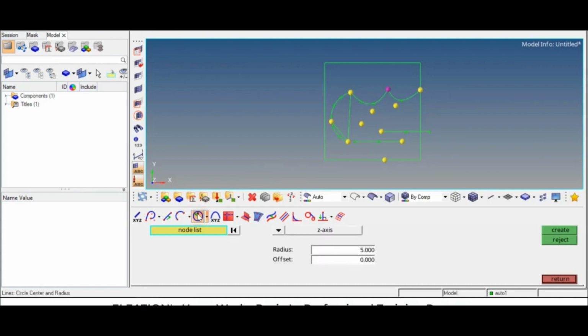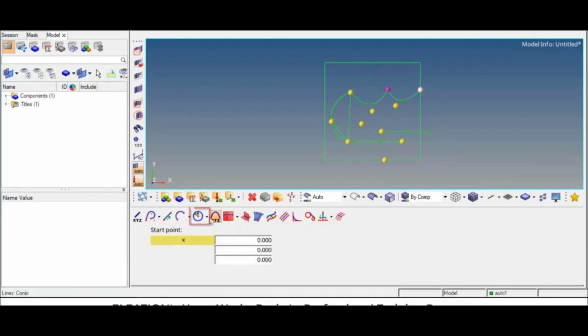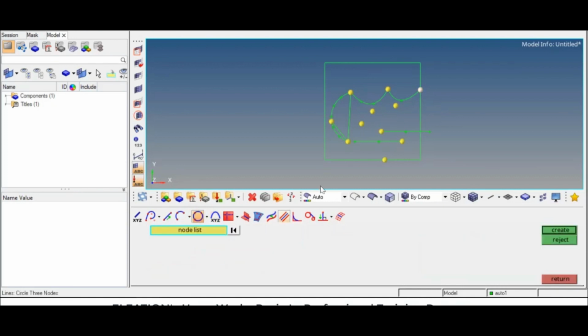Similarly, you have the option of circle. So for circle, again you can select the node, define the plane, define the radius and click on create, and the circle has been created. Next option is using nodes and vector. So same thing as before, select the node, select the center, and it will calculate the radius, define the offset and click on create, it will create the circle. And the last is using circle 3 nodes. So select 3 nodes, and using these 3 nodes, if you click on create, a circle has been created.